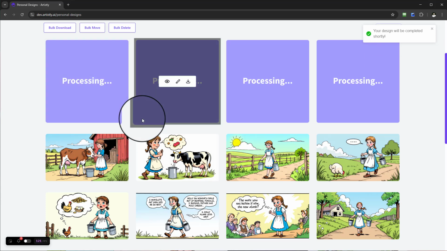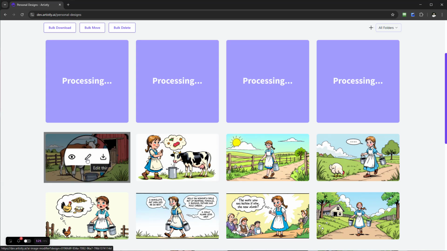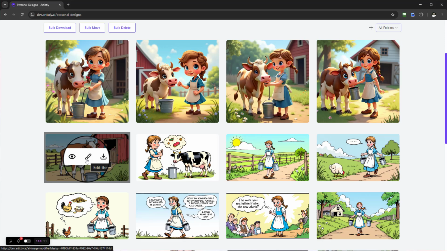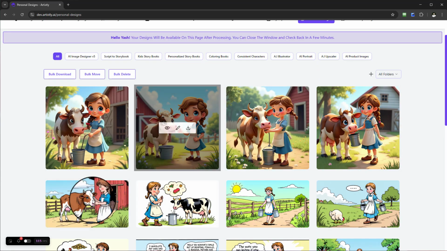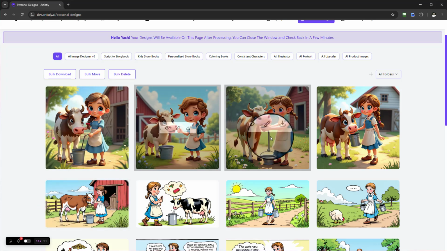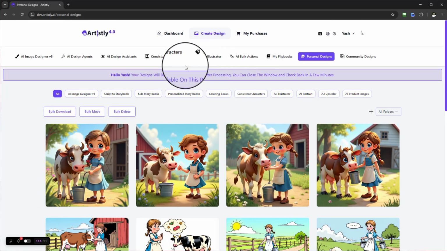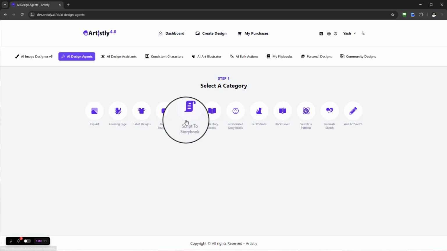So, it's interchangeable. You can always refine and modify. You can then take the image and go into the advanced editor and make something even much better, or make an ad from it, or do anything that you wanted to do. So here we got other versions of her with the cow. So there are really powerful possibilities when it comes to using the script to story feature in Artistly.